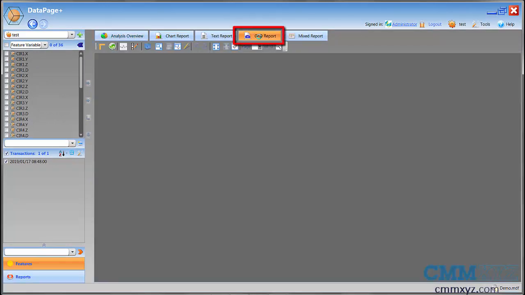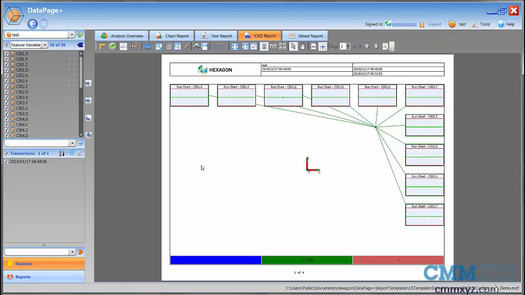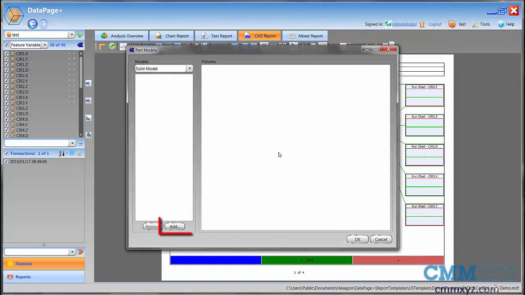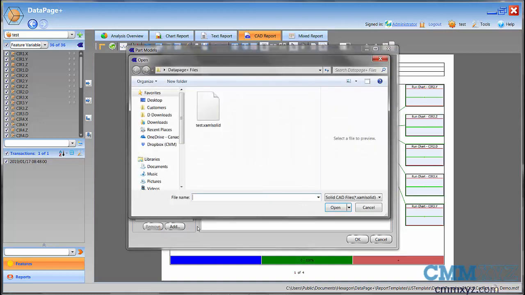Now if I click on the CAD report, send all my data across, you'll see there's no CAD. So let's go through the process of importing the CAD. I'm going to click on my database name in the top here and select Upload Solid CAD Model. Click on the Add button down here. And then we can choose a file to import.